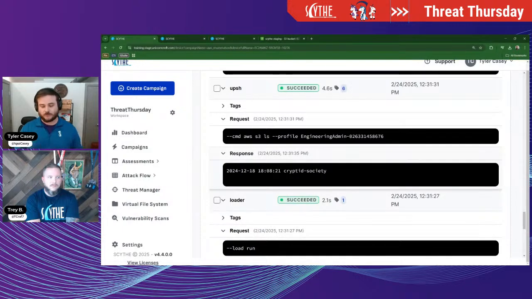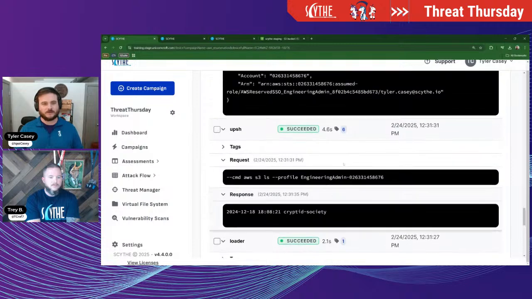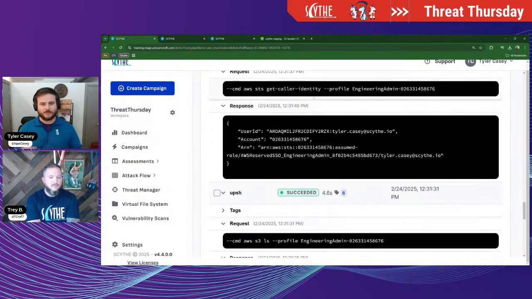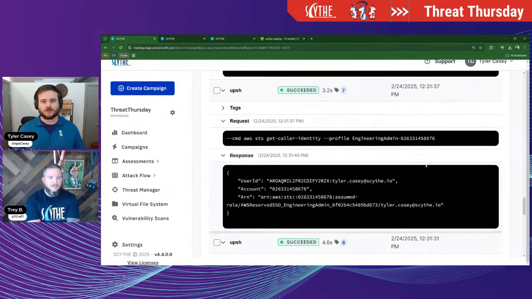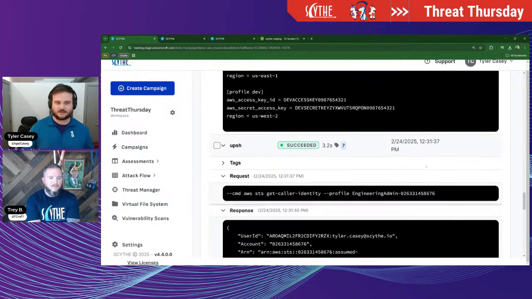You could go a step further and even enumerate the contents of the S3 bucket, but we don't do that for this thread. And then next up, we just run that caller identity, so we can see my user ID, what I'm logged in as, what account it's under, that it's an assumed role, things like that. So just some more context about who this user is and what they have access to.